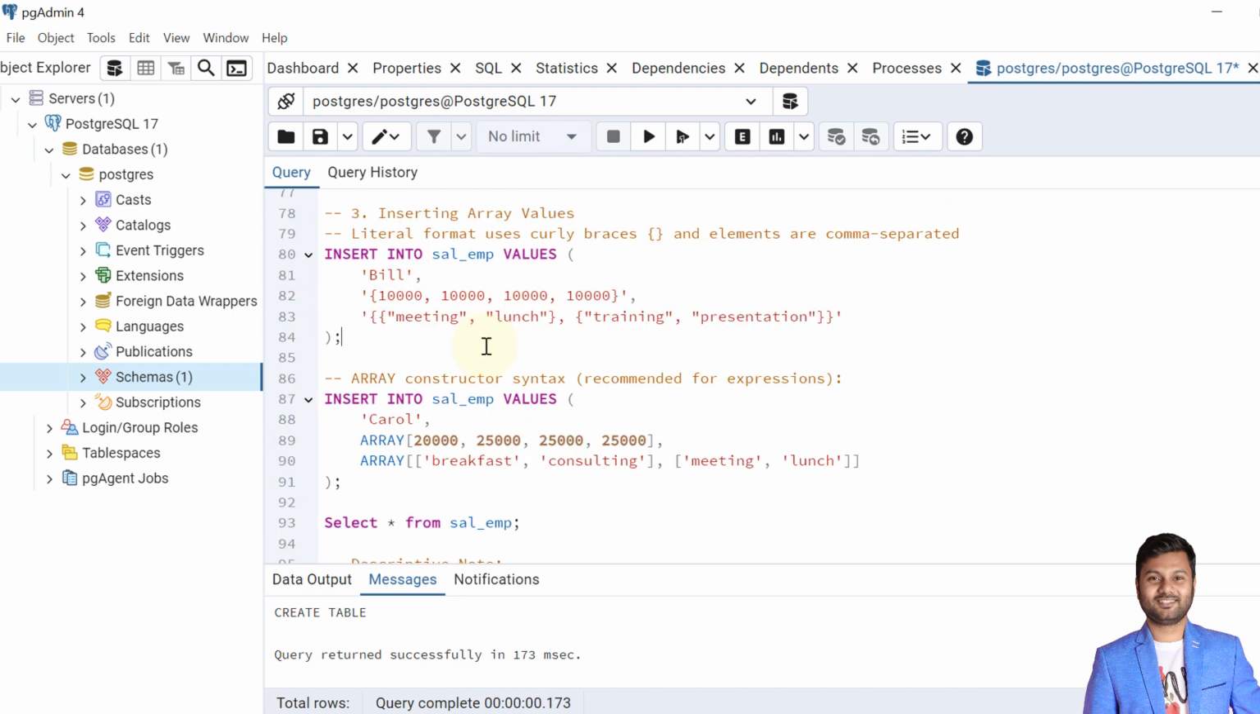Now let's insert data into the arrays. There are multiple ways to do it. First we'll do it using curly braces. So first we are adding one employee called Bill, and this is the pay by quarter and this is the schedule. So let's insert this data. This data is inserted, and the next way is to use the array constructor syntax.